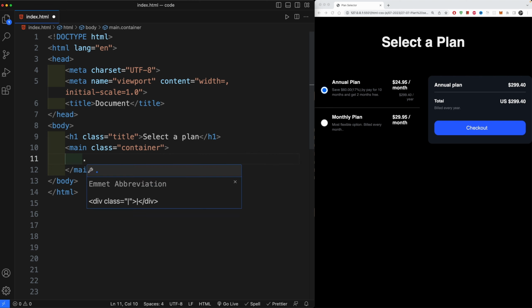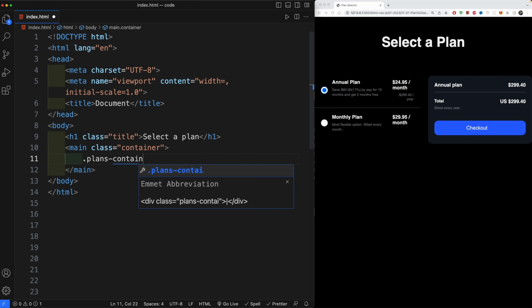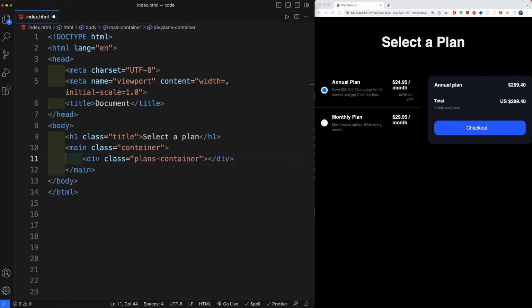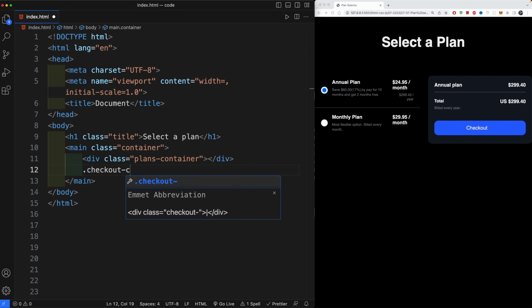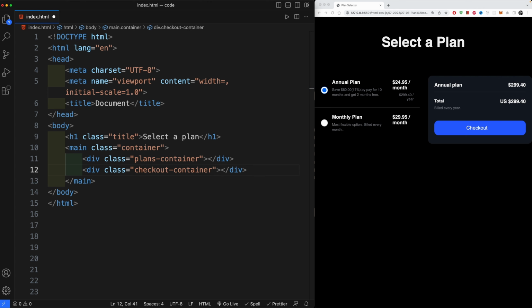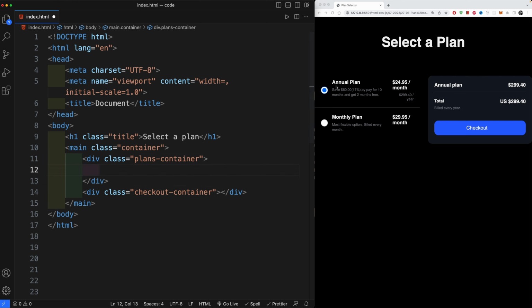One div will be a plans container, which is the left part where we can select our plans. And then I'm going to create another div, which is going to be the checkout container, which is on our right side where we check out our selected plan. So checkout-container, hit enter. And we're going to get started first of all with our plans container. Now, the plans container is going to contain two plans. As you can see up here, we have an annual plan and a monthly plan.